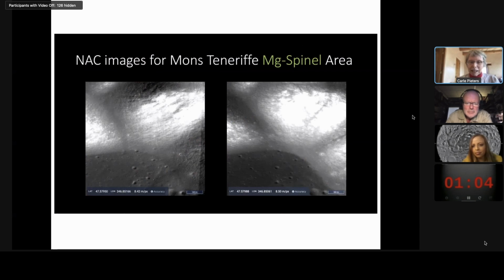Okay, here we have the NAC image. I realize you probably can't see the scale, which is 500 meters, but those 2 craters in the lower part of the image are approximately half a kilometer apart.